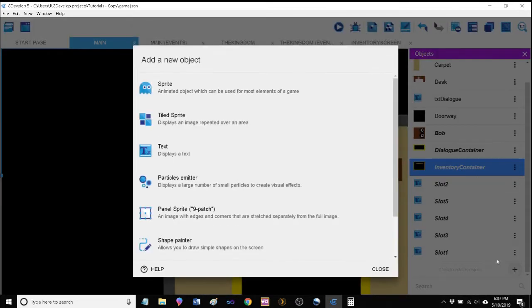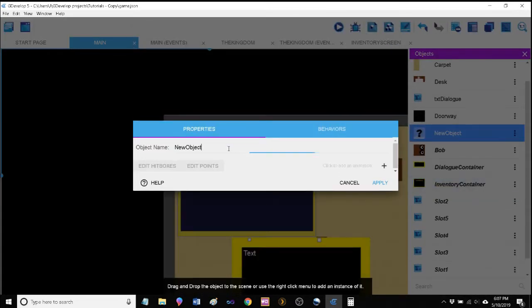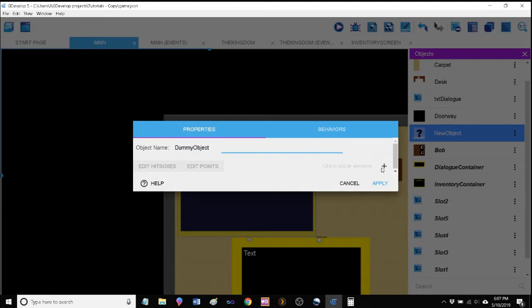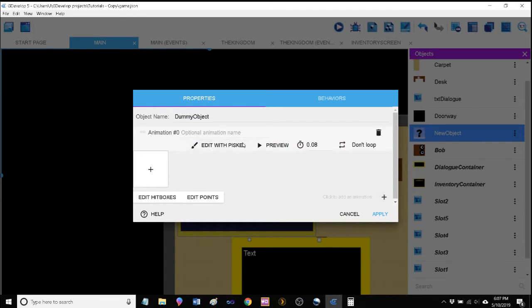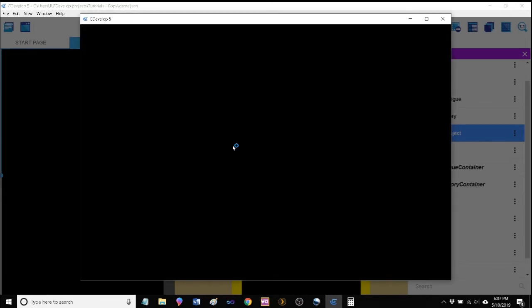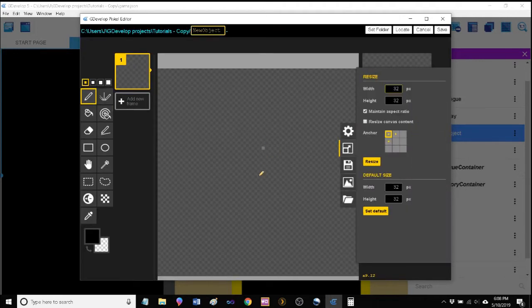Let's hit the plus sign here, and let's hit the sprite, and we're going to call this the dummy object and hit the plus sign here. Then we're going to edit this with Piskel, and it's actually quite a good little program. You could certainly make all of your sprites via Piskel. I'm just used to using Paint 3D, just easier for me.